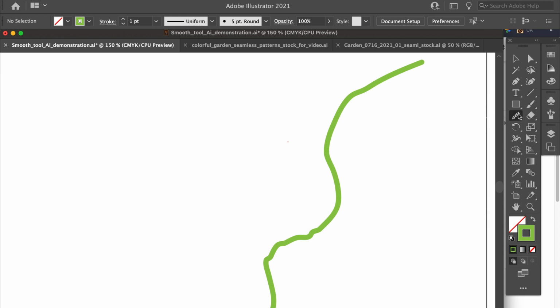We will click on the smooth tool and we will just draw little lines on top of this path, but it won't work when it's not selected. That's why I use Command A to select the path, and then I will just go over these little anchor points and smooth out the line like so. So just go over, just make little moves. That's how I do it.